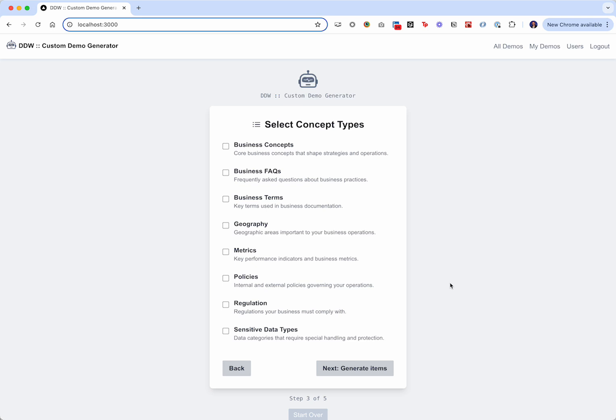Next, these are areas inside of data.world called concept types that a customer might see in a typical data catalog setup. Things like business terms and metrics and geography and regulation and sensitive data types. These are the items that we want to generate that go into the demo that help the customer become familiar with what we're doing. We could do all of these, but for the purposes of speed, I'm going to select business terms, geography, and metrics, and we're going to move on.